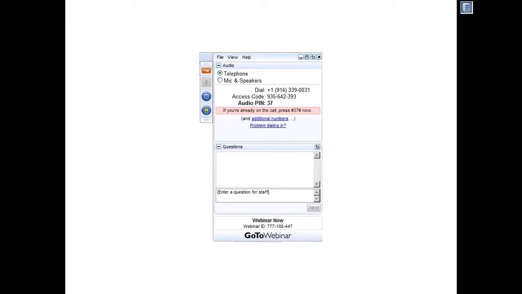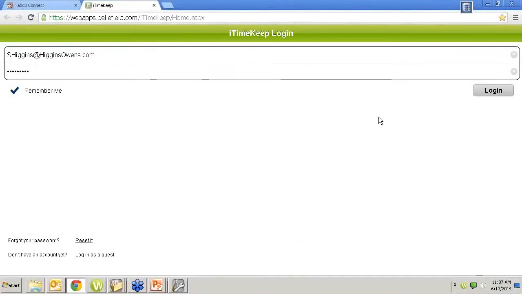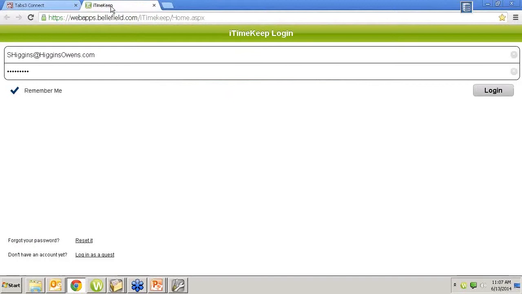Now, I am over in an internet browser, and the two things we're going to look at today are Tabs3 Connect, both in its original implementation and in its new subscription implementation. And we're also going to look at iTimekeep, which is from a totally separate company. And Sally, if you're watching, we're not really going to log in as you. This is the last user I set this up for. We're going to log in as a guest.